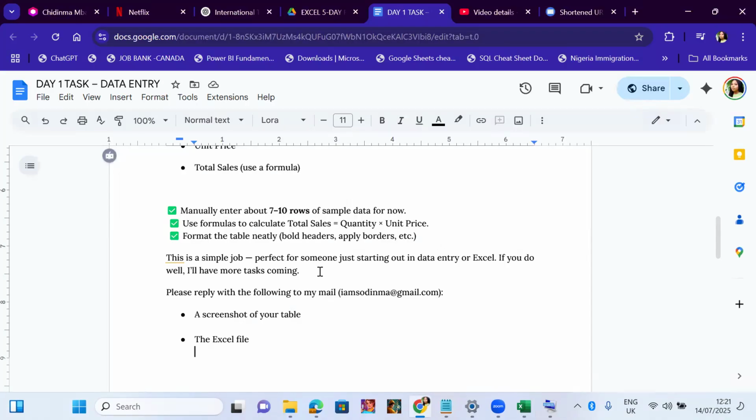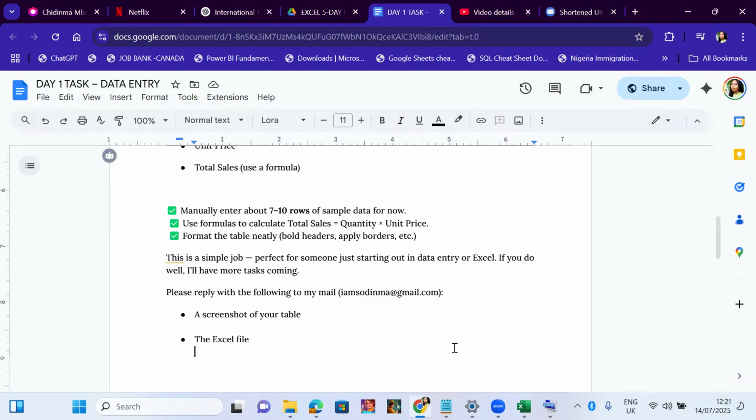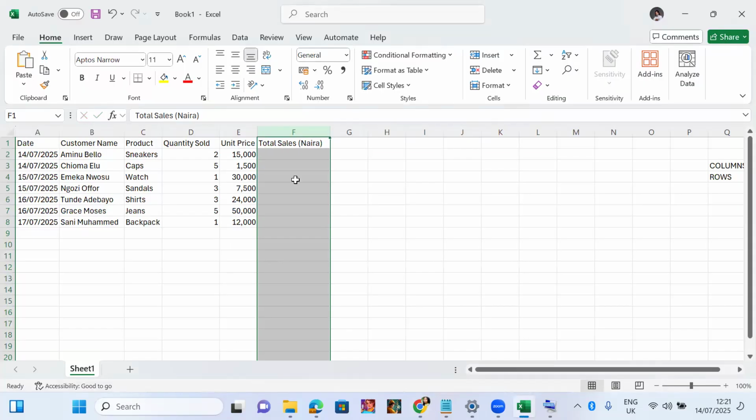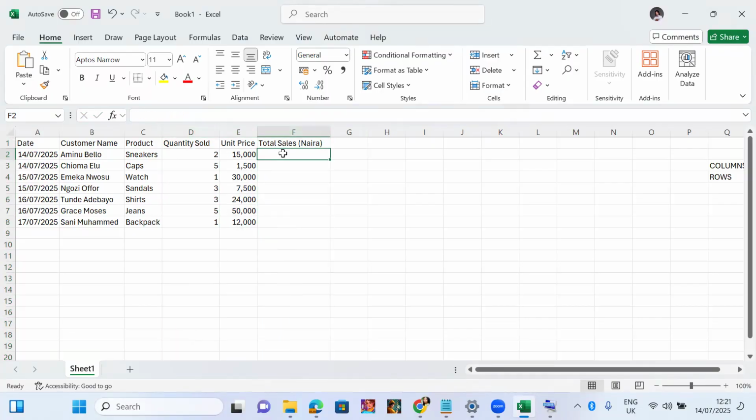Now this is what our customer said when we have done the 7 rows. Use formulas to calculate total sales. In the total sales column, use a formula to calculate it. And the formula he gave us is quantity times unit price. That is how many did the person buy times the price. We want to know how much that person paid in total. You sell sneakers for 15,000 naira, and Aminu said he wants two. So how much did he end up giving you? How will you get it? Is it not 15,000 times 2?